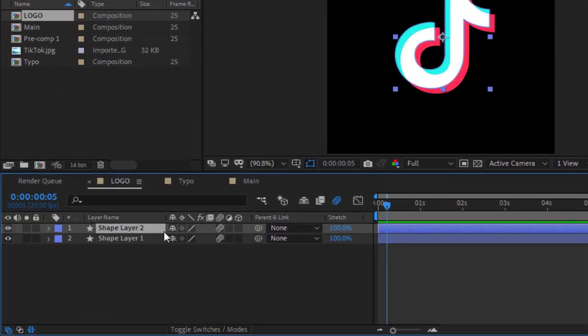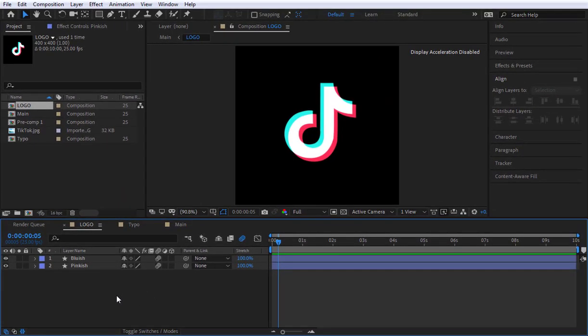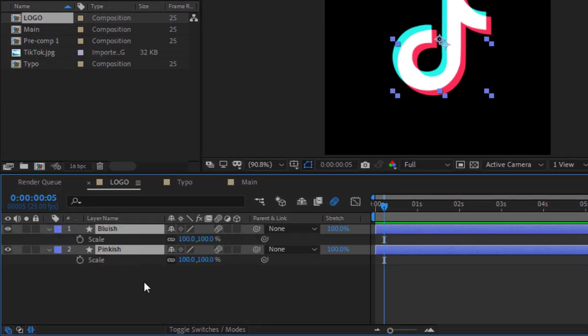So the one at the very top, we rename it to bluish, and sorry guys, the other one pinkish color. And in here we need only to touch the scales, so choose both of them and hit the S key.